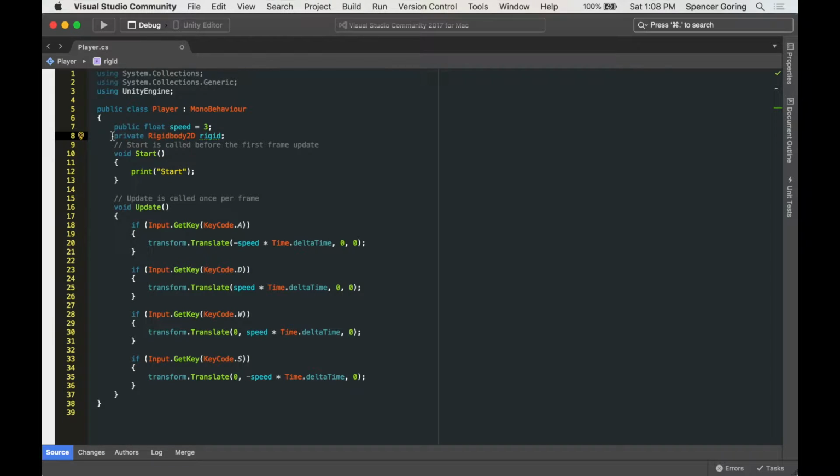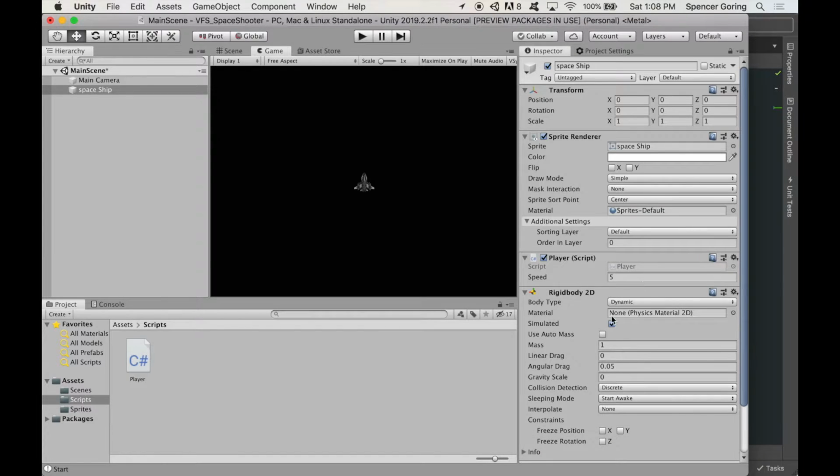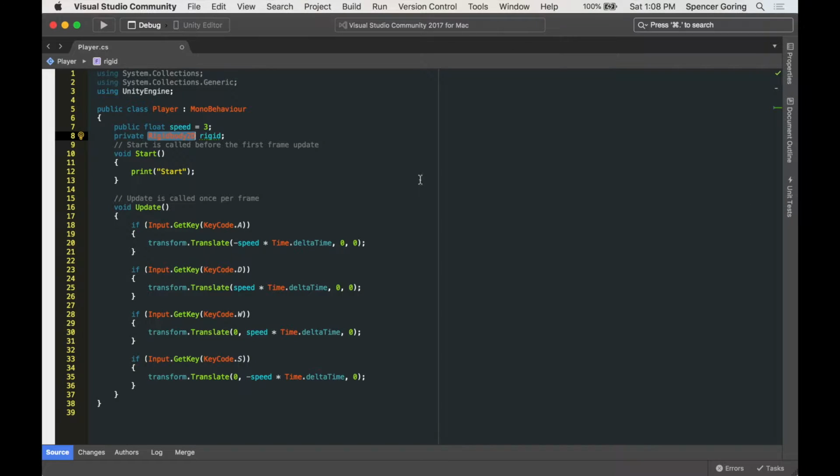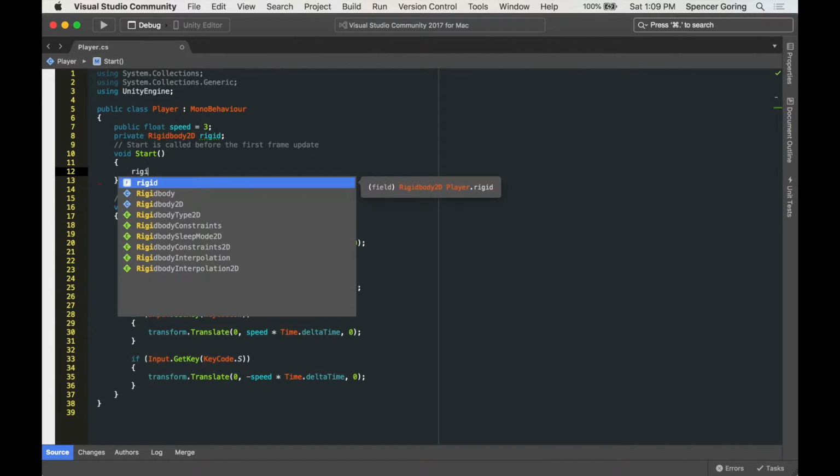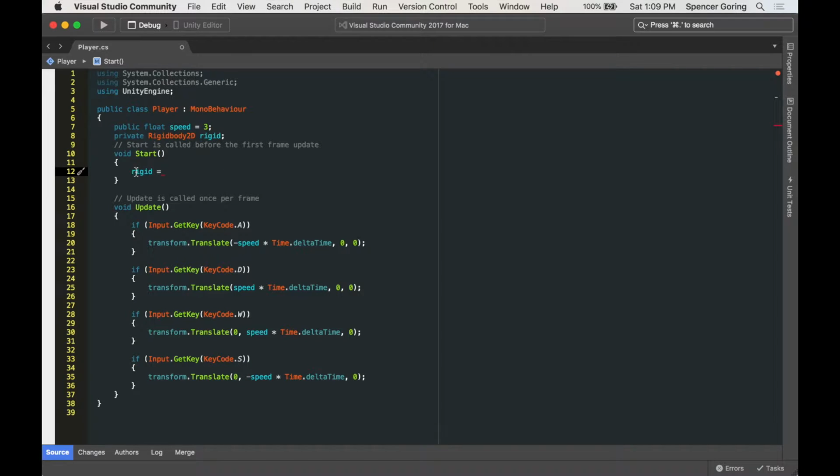Now this doesn't have a value by default, right? It's not like transform, which already has a value. We just declared this variable here, but it doesn't have a value. So what we need to do is actually find this rigid body. The rigid body we're trying to find is this rigid body here on our game object. And it's on the same game object that our player script is located. So because of that, we're able to do something called getComponent. But first of all, we have to say rigid equals. So we're giving rigid a value.